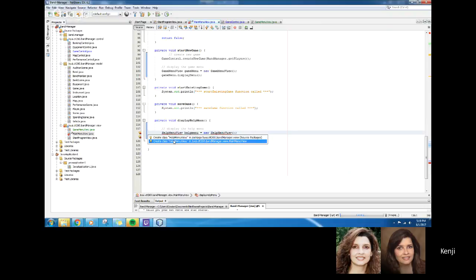Okay, so try that again. Which one? Create help menu view in the source package. So create class help menu view in package byui.cit260.bandmanager.view, which is the source packages, or create class and help menu view. I don't see the difference between these.